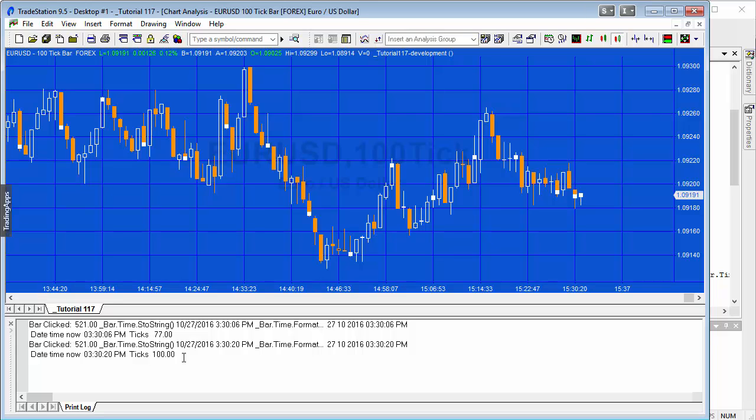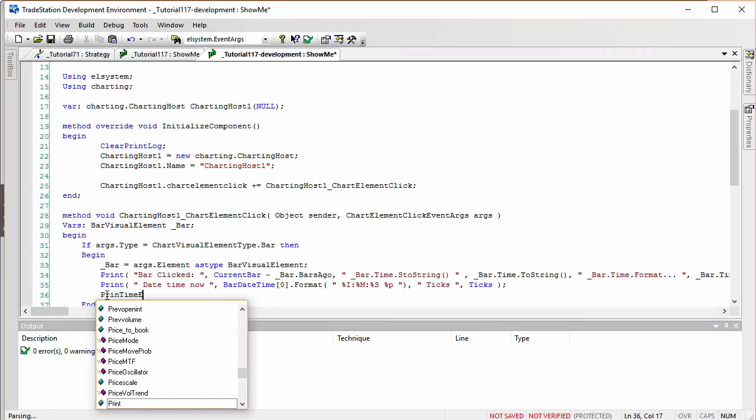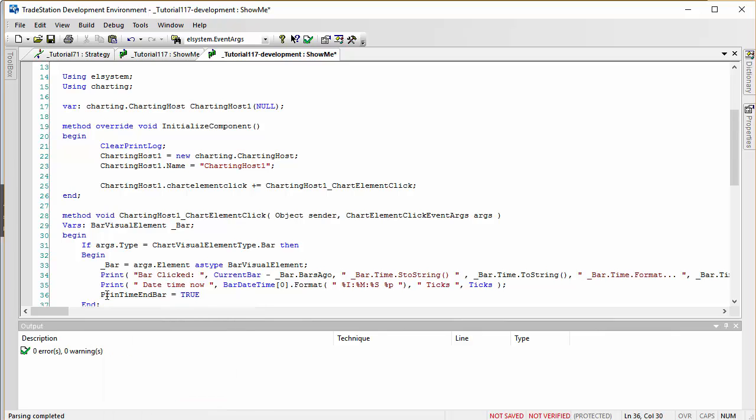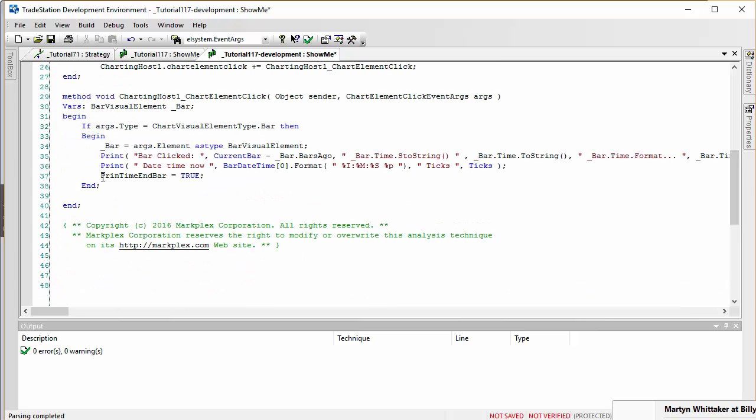We're going to set a variable, print time end bar, and we're going to set that to true in this area here. So we're going to say print time end bar equals true. In other words, we need to print time end bar, and we need to declare this variable. So I'm going to go up here. Okay, we don't need that because we're putting the using statement there. So this is going to be a Boolean. Just going to copy it.